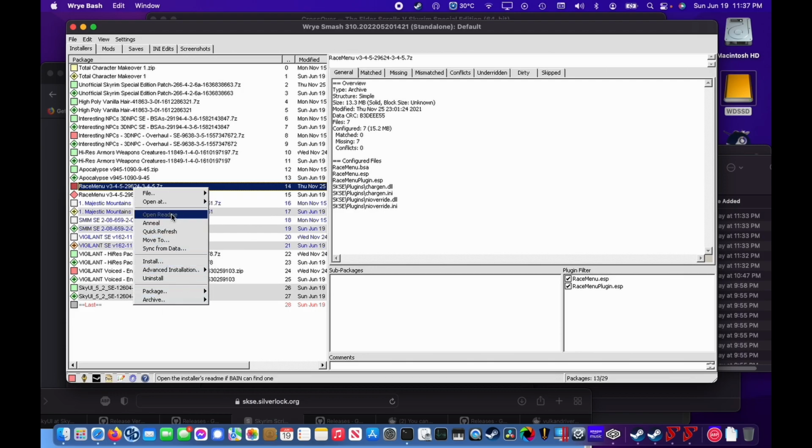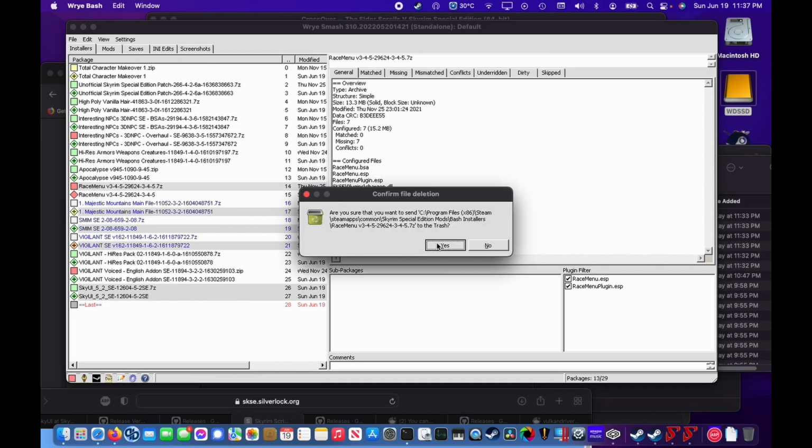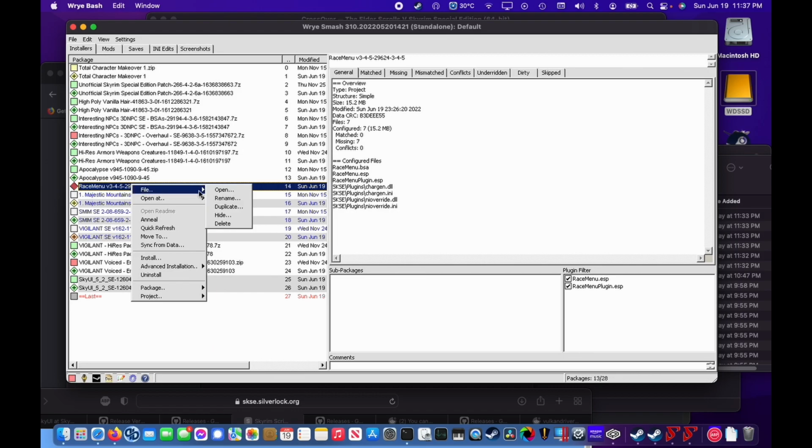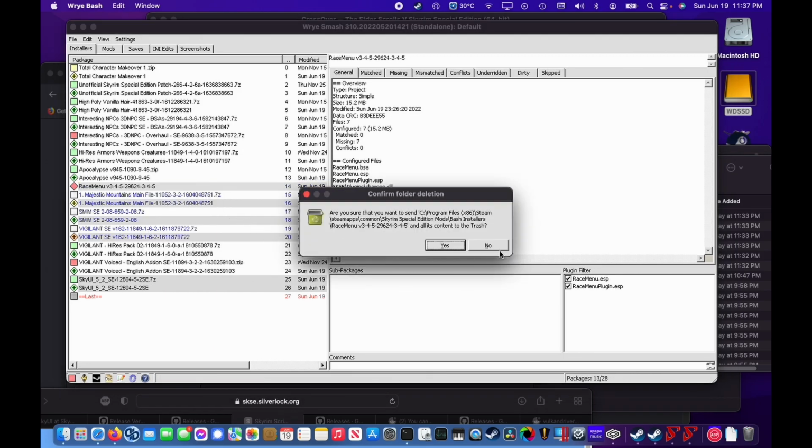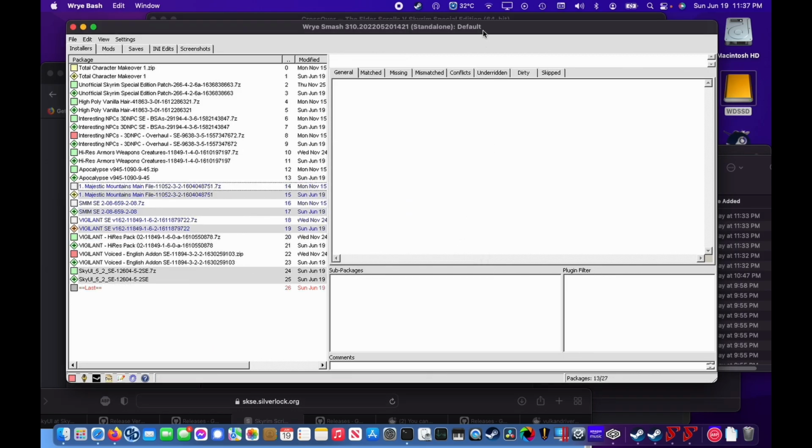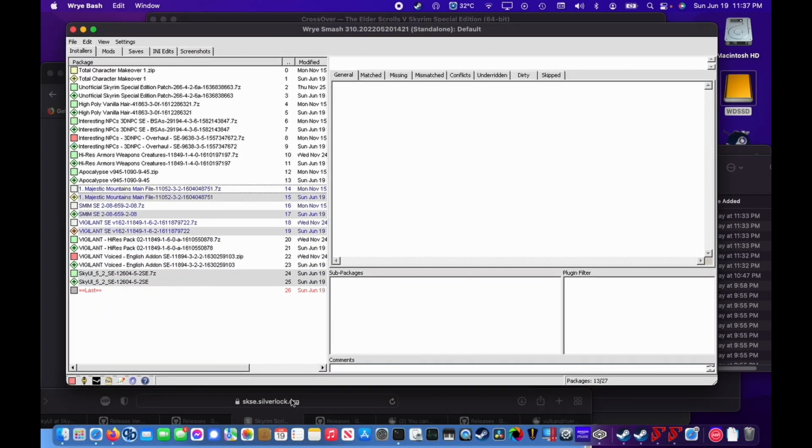Here I've uninstalled the mod, and then I'm going to go ahead and completely delete it to keep it from causing problems. And now I'm going to go to Nexus Mods and find a current version of Race Menu.